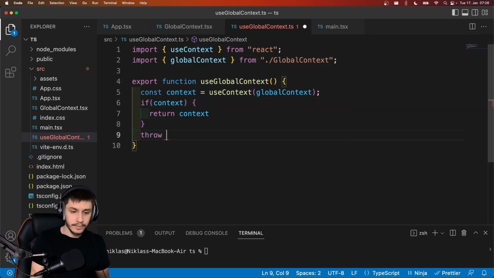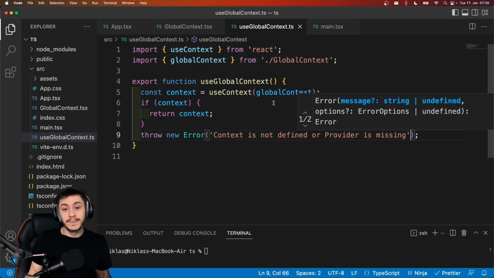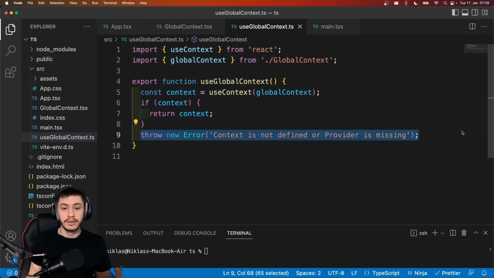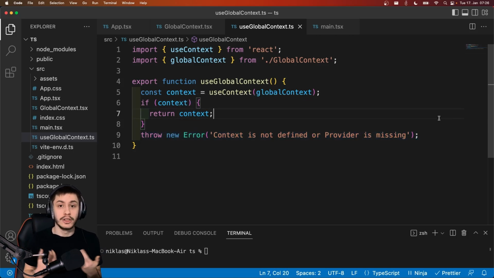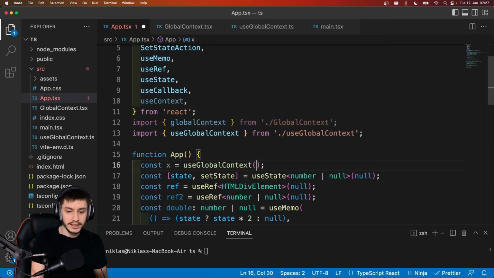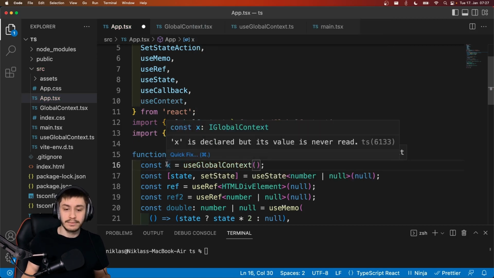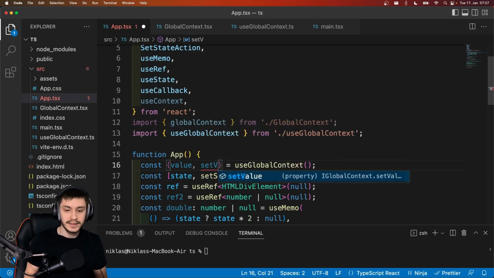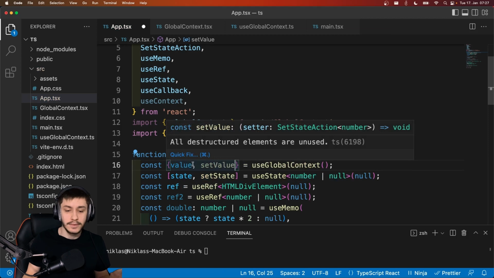Otherwise, throw new Error. And this is basically how we handle the null, because in here we only got the IGlobalContext now, and if it was to be null, then we will just throw this error because, yeah, something must be wrong in our app, because we're probably missing a provider or have defined something wrong in our global context. So we just throw an error because it's not going to work anyway. And now if we just head back to our app and wouldn't use useContext right here, but use useGlobalContext, then we can see x is just IGlobalContext, and we can replace it with value and setValue, which also have the according types that we set before.